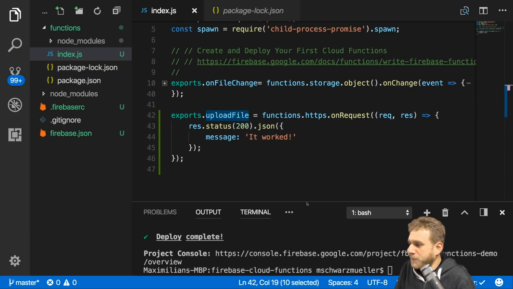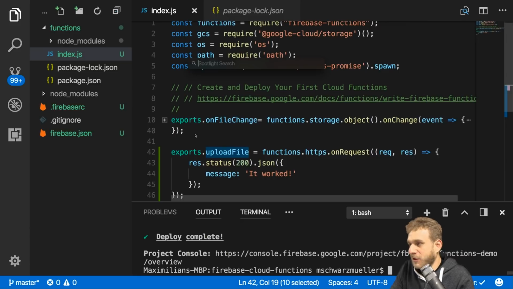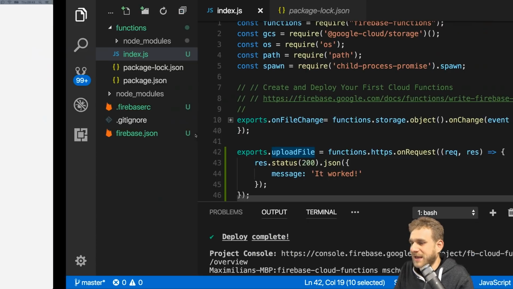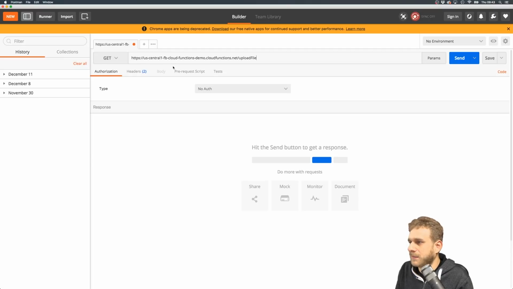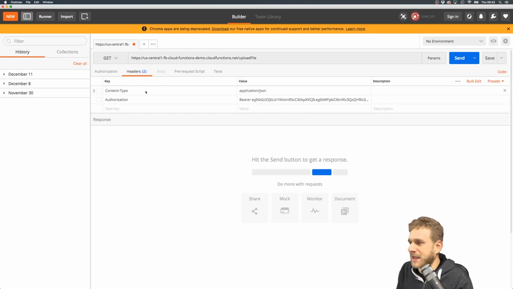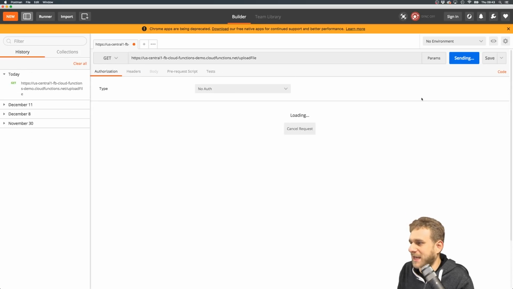Deployment finished. And now if you expand the console here or scroll up, you will see where your functions are deployed to. And for HTTPS functions, you'll get the endpoint you have to send a request to. So I'll copy that URL here. And then I'll simply open Postman. That is a tool that allows you to send HTTP requests to any endpoint you want, essentially. In there, I'll enter the URL, and I won't set any special headers or a body. I'll just send a GET request, and it's sent.